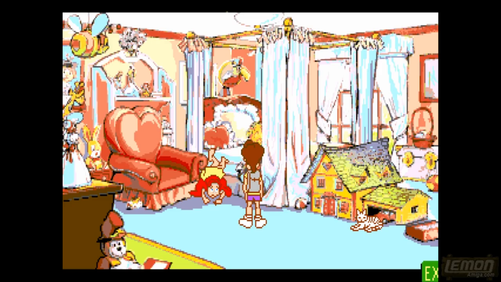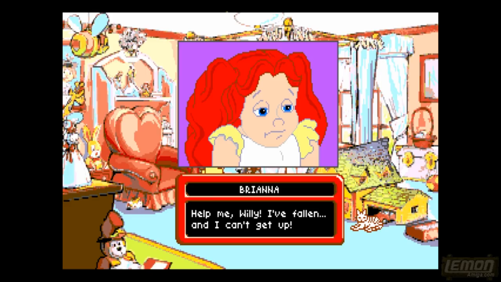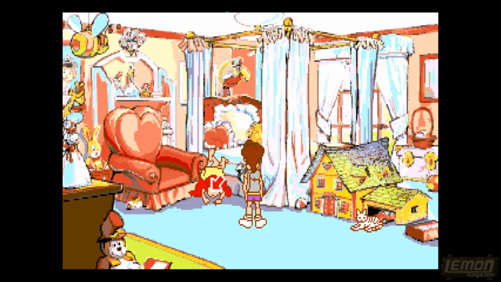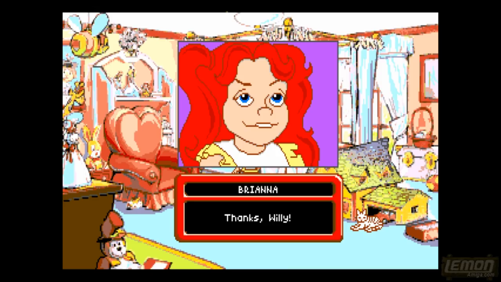And so, well, let's take a look into our little sister's room first of all, just to check that out, and oh, she's fallen down. So we have a chance now to get some more merit points. Let's help her up. And if we help her up, it should even give us a visual representation of our merit points that we've accumulated so far.